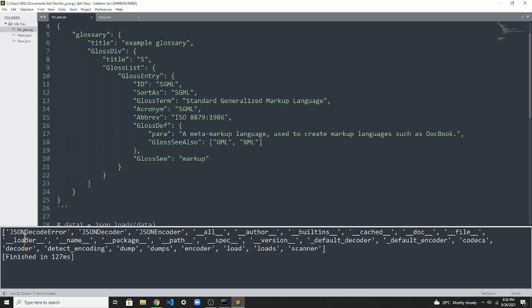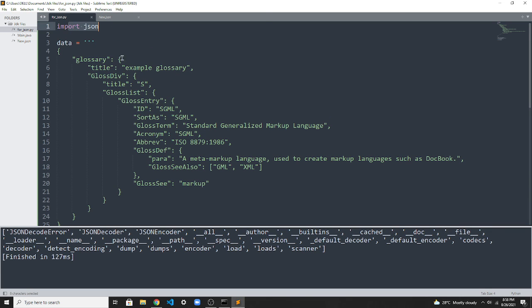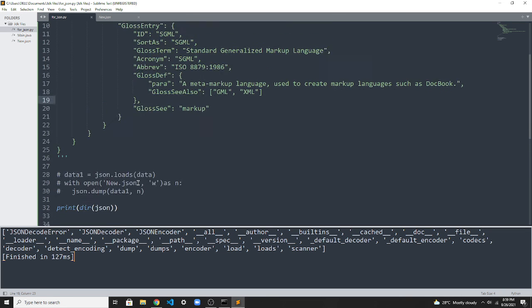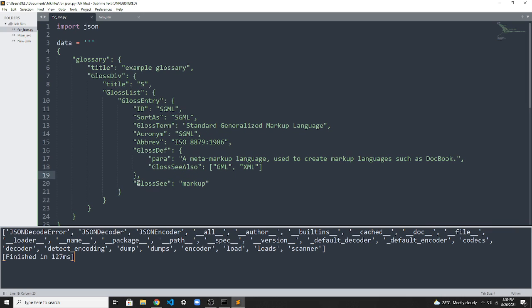You can see all the functions of this framework JSON have been loaded here. As you can see, dumps, encoder, load. You can learn about all of this in the JSON documentation. So yeah, this was a quick tutorial.